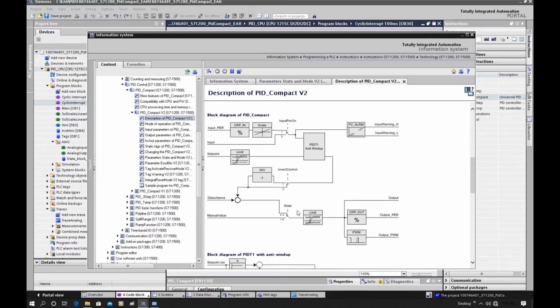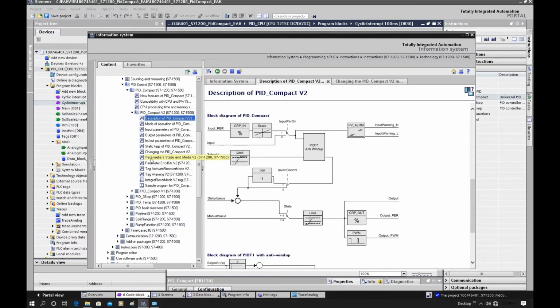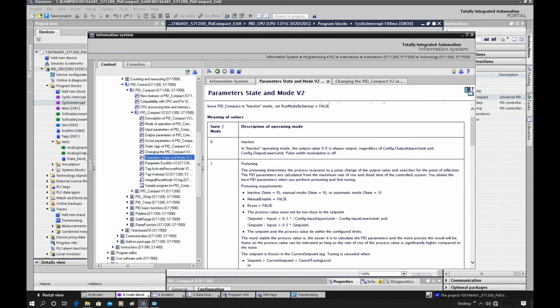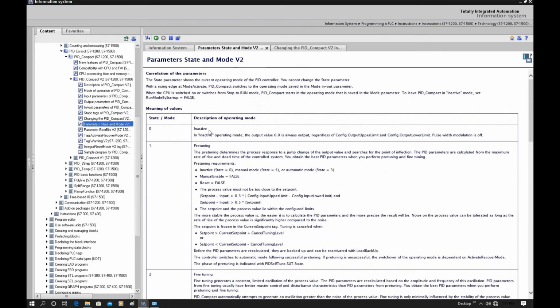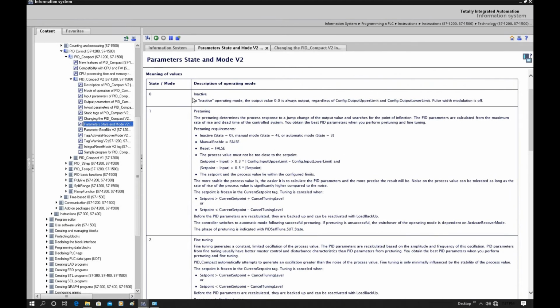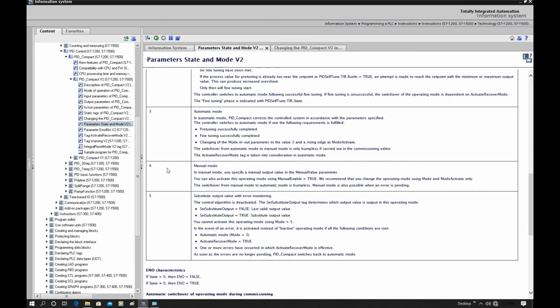To check out the multiple states, we can go to the parameter state and the mode of this PID Compact. Firstly, 0 means inactive. With this state, we can shut down this PID control. Basically, we only use this state unless this PID loop gets something wrong. Most of the time, we will use state 3 and state 4. When this manual enable signal changes from 0 to true, the system will change to state 4, manual mode.